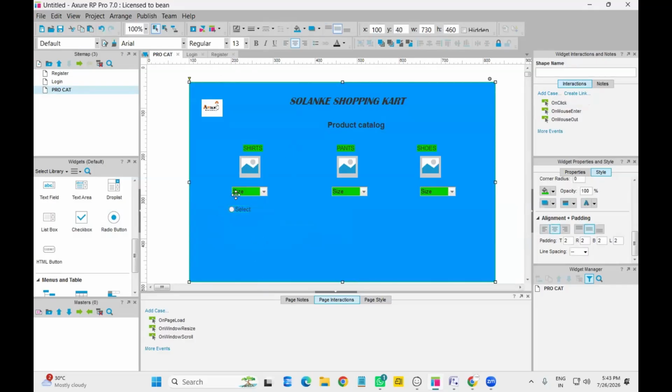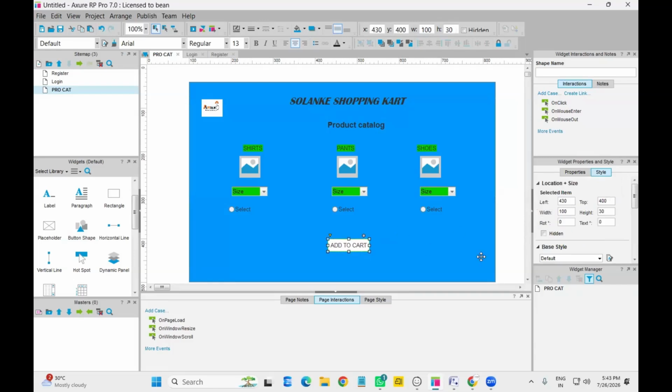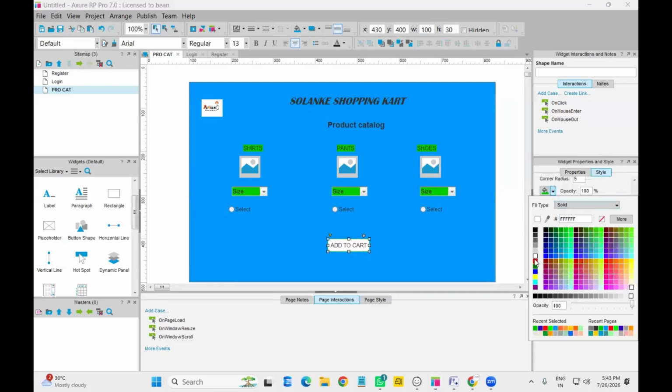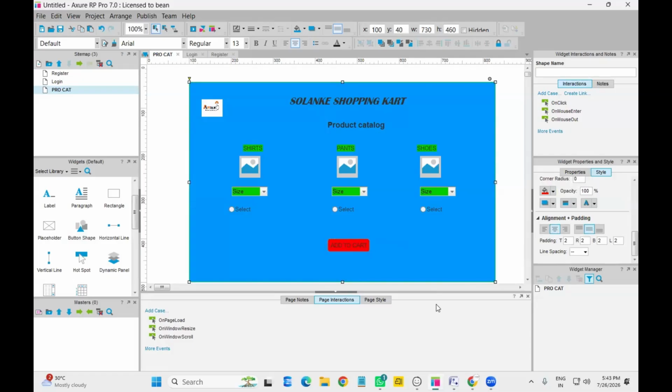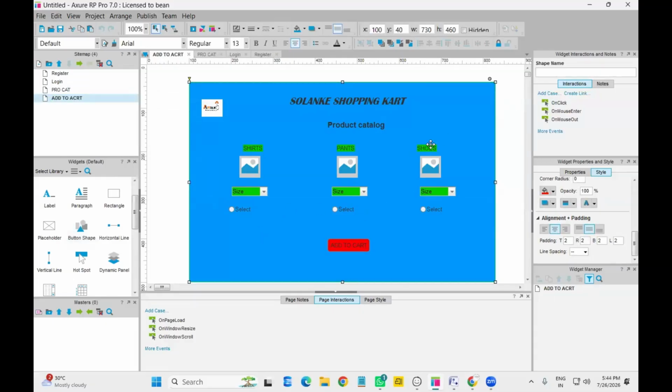Okay, and I want to add the button, so this button will be add to cart. Okay, and you can add the color to it like this. Okay, so now the product catalog is also created, and I want to duplicate this page for the add to cart page. So in this, I want to remove the unselected one.